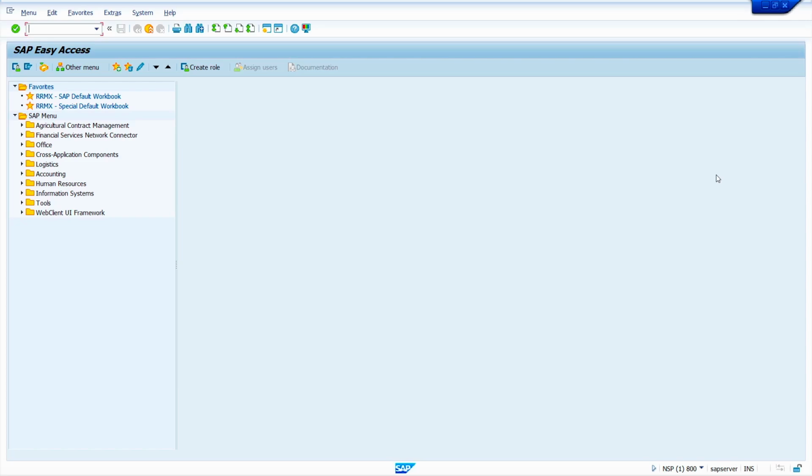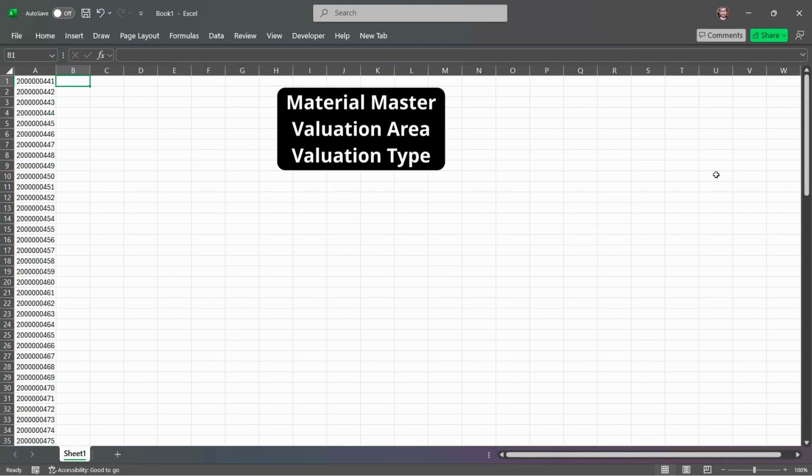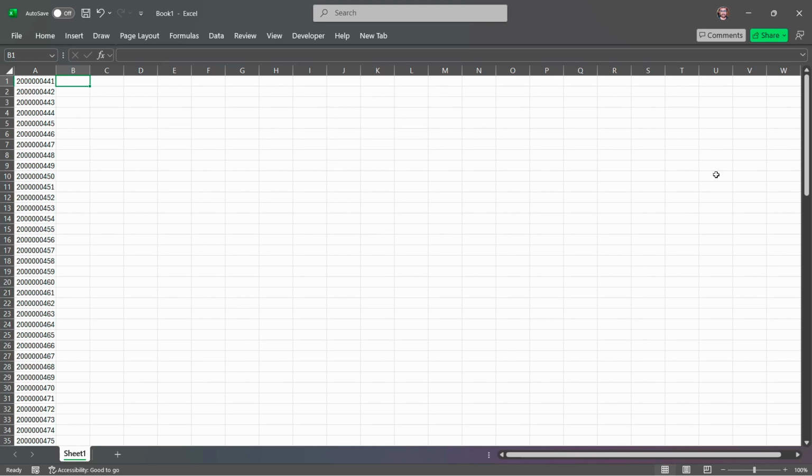Now go to the Excel sheet to arrange the data. Here are my material masters. For these material masters, I am going to change the valuation class. First, I need to add key fields. Here, valuation data is stored in the MBEW table. In the MBEW table, material, valuation area and valuation type are key fields. First, we need to add the key fields in this Excel sheet.